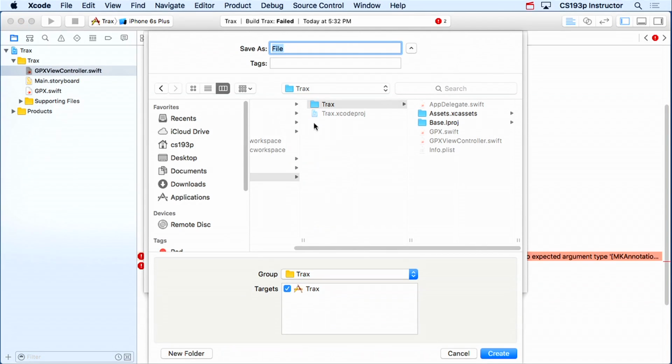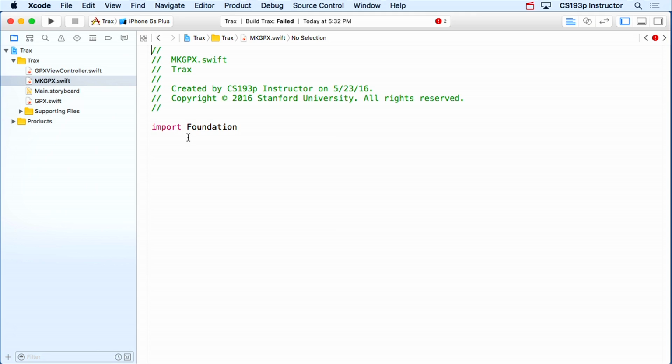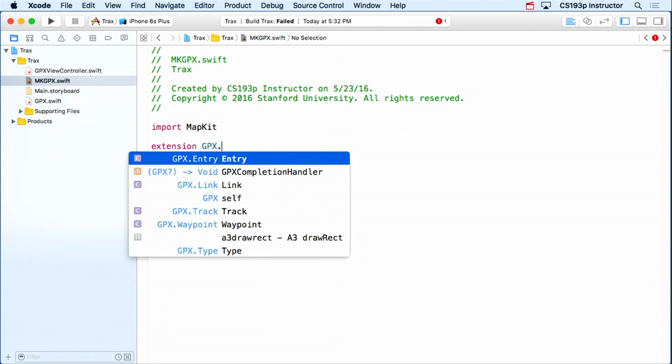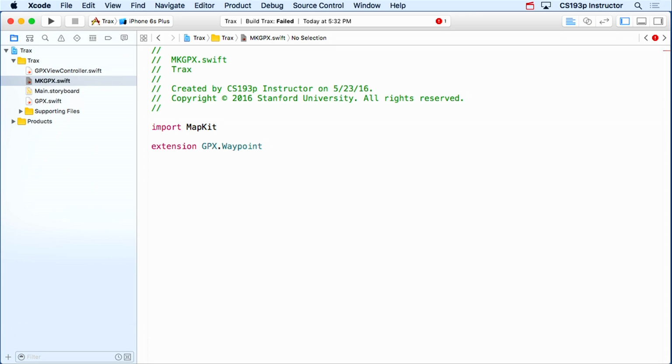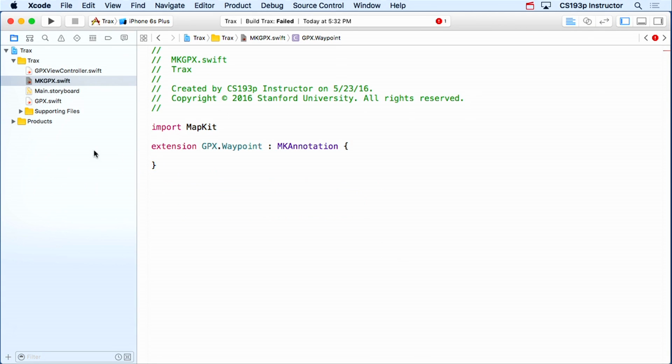So here I'm going to create a Swift file. I'm going to call it MKGPX because it's MKAnnotationView stuff having to do with this GPX class right here. And I'm going to import MapKit. All right, and what am I going to do? I'm going to create an extension to GPX.Waypoint, and it's going to implement the protocol MKAnnotation. That's what this extension is going to do. So this is how we can implement a protocol via an extension.